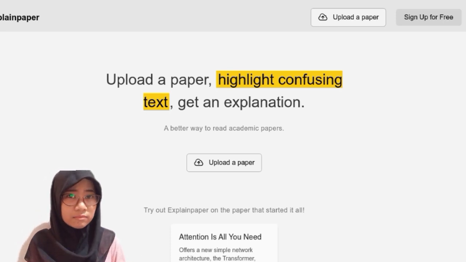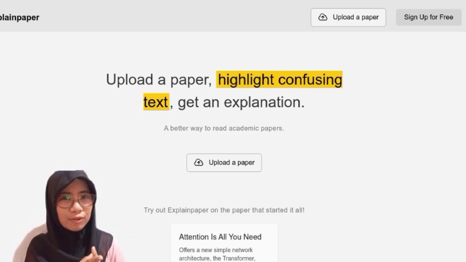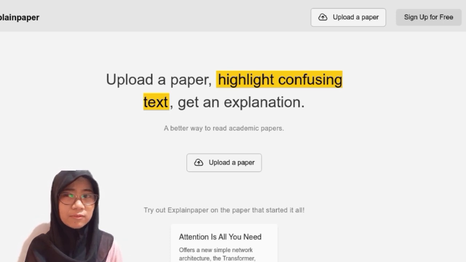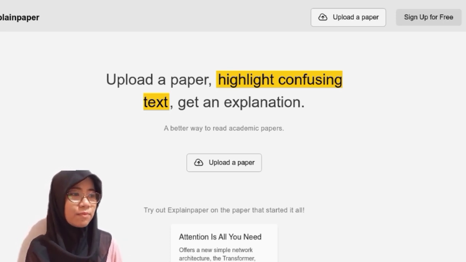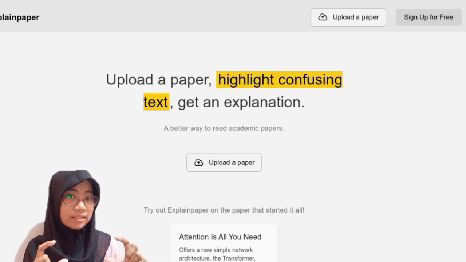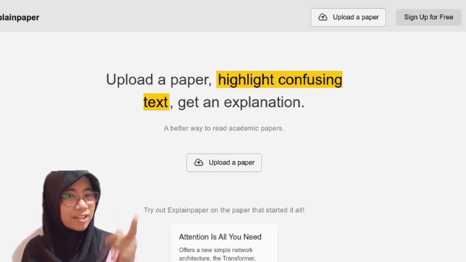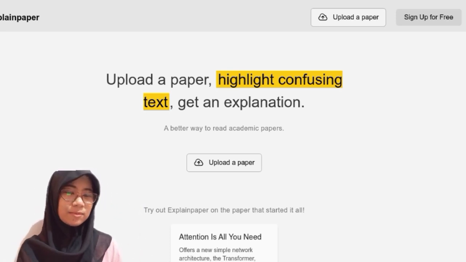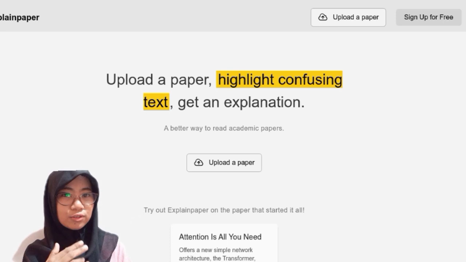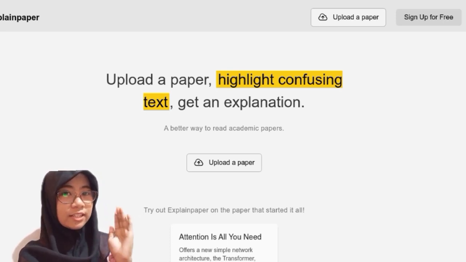And how does it work? It's a piece of cake. Why do I say that? Because you only need to upload the paper in a PDF form, and then maybe in the paper there is a text that makes you confused or you find really hard to understand, and you highlight the text that makes you confused, and voila, you get an explanation. So in the next video, I'm going to show you the tutorial to log in to this application.